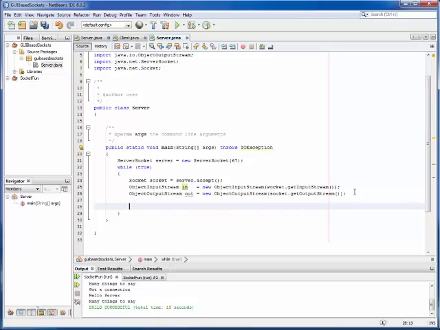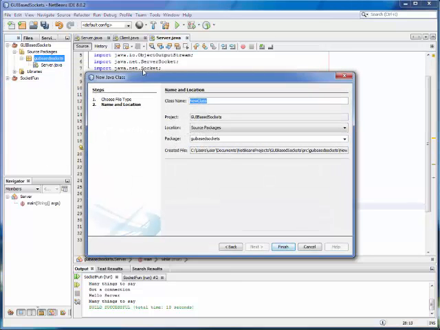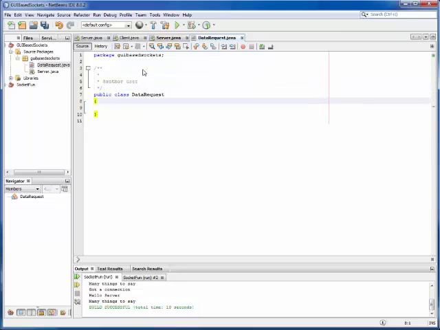So now I have a foundation by which I can get the inputs and outputs. But what are my inputs and outputs? Well, I have to choose that. What I can do is create a new Java class to represent that. I can create a data request object, for instance, and it can hold any structure I want. So maybe I have a string which is a username and a string which is a password.